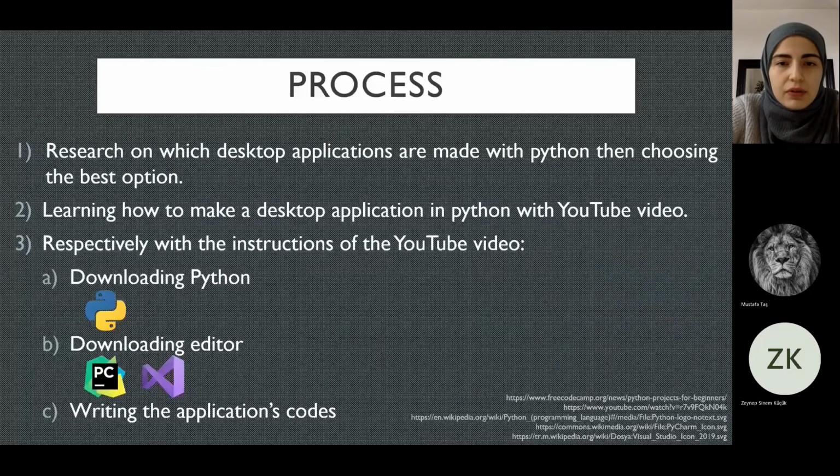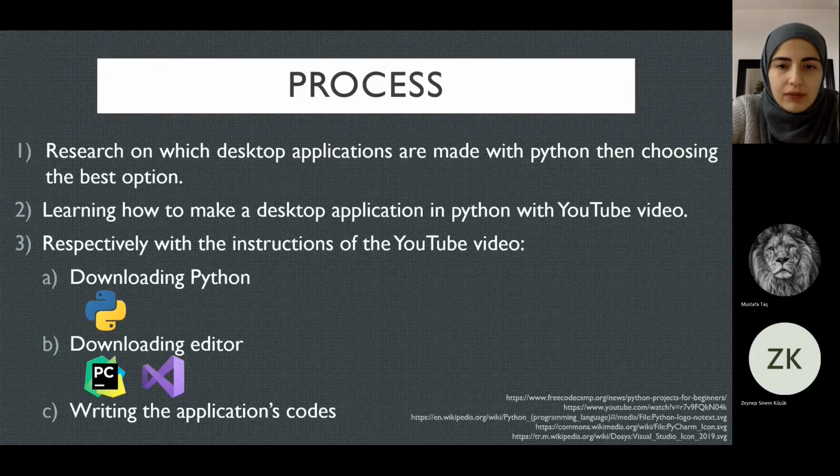First of all, we researched which desktop applications can be made with Python. Then we chose the snake game from the options. Our second step was to learn how to make a desktop application with Python. In this, we watched a video on YouTube that I also mentioned in the references. According to the instructions of this YouTube video, firstly we downloaded Python, then we downloaded PyCharm as an editor. Lastly, we created our application by typing the codes in the video.